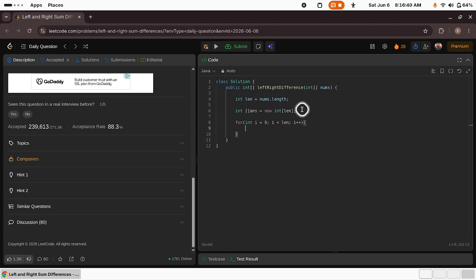Initially I'll create a variable, int sum equal to 0. Now sum will be what? First fill your answer[i] equal to the left sum till now, which is sum. Now sum will be updated to sum plus equal to nums[i]. Once it is done, set your sum equal to 0. Now iterate in the reverse direction: for int i equal to len minus 1, i greater than or equal to 0, i minus minus.